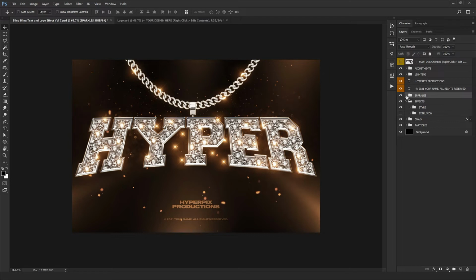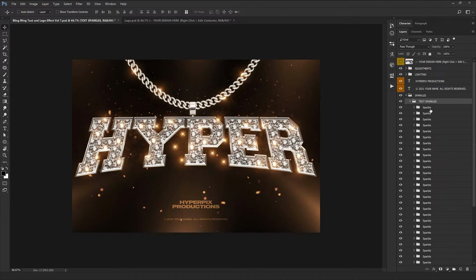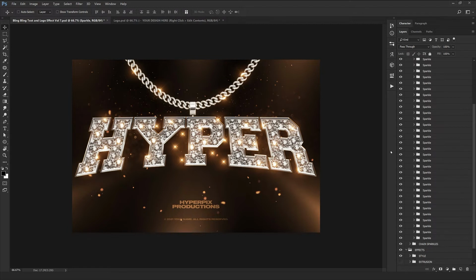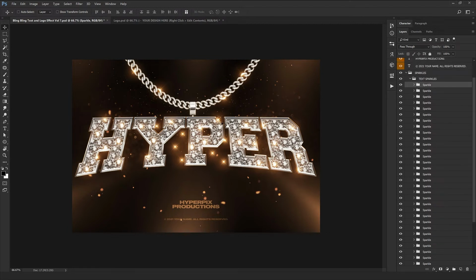So the next folder is the sparkles folder, which contains two other layers, which is the text sparkles and chain sparkles. The sparkles that exist on the text and also on the chain, which you can handle and change the place. You must know that the bling styles have many sparkles, and the sparkles have a very important part in the beauty of them.